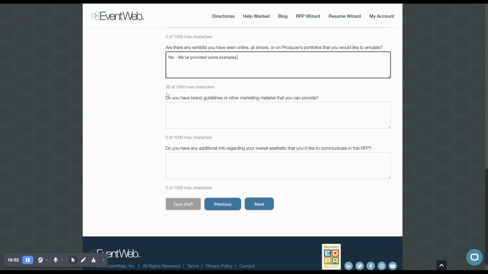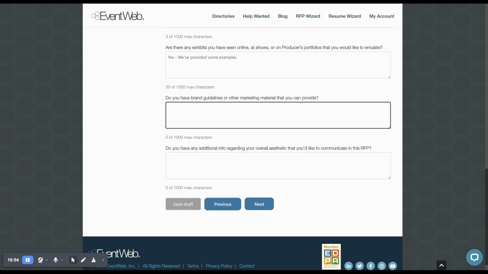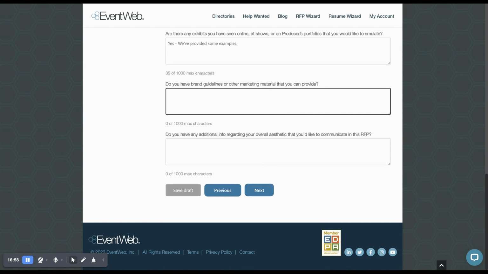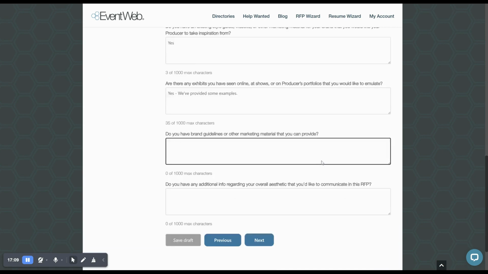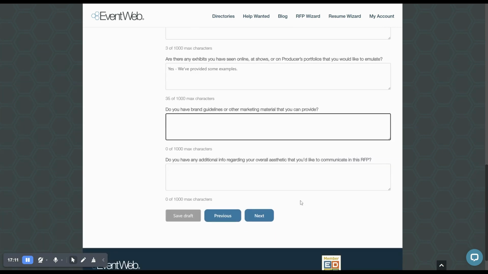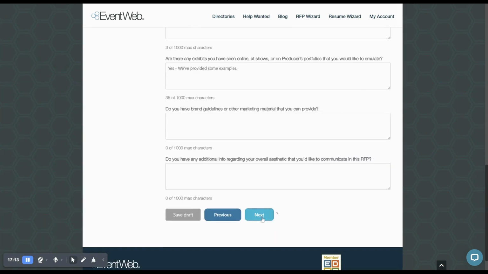Do you have brand guidelines or other marketing material you can provide? So you might have brochures, you might have websites, something like that. This is where you'd put information to help design again. And do you have any additional info regarding the overall aesthetic you'd like to communicate in this RFP? By the time you're done and you answer these questions, the design team will have a really good idea of the overall look and feel that you're going for.